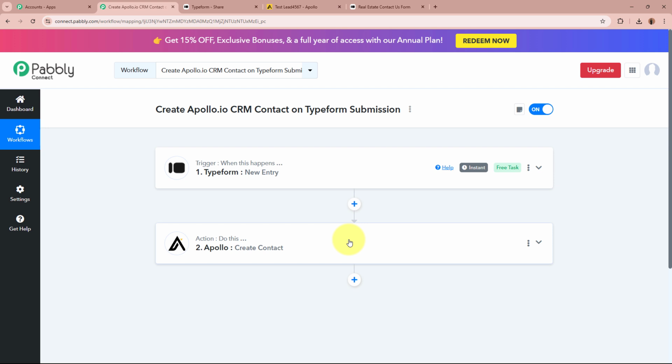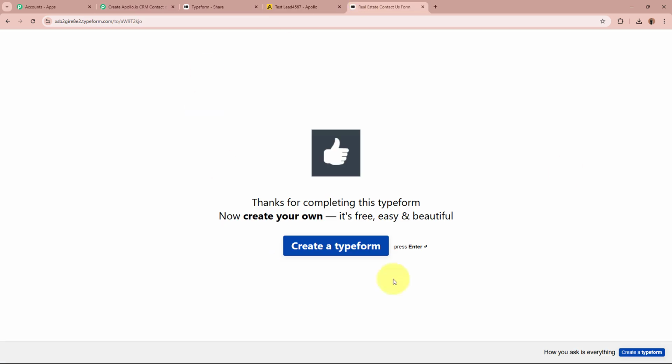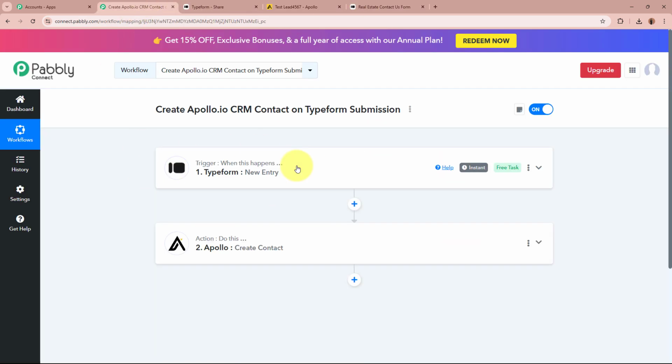So now to sum up what we have done, I'm an owner of a real estate agency. In this workflow, I've selected my trigger application as Typeform and trigger event as new entry. Whenever a new form submission is done by the lead using Typeform, automatically the trigger response is going to be captured. And as I wanted to create this lead as a contact in my Apollo account, for that I've set up this action step in which I've selected my action application as Apollo.io, and for the action event I've selected create contact. And with Pabbly Connect, I built the connection between these two applications.